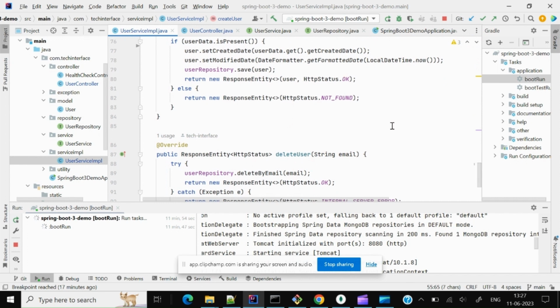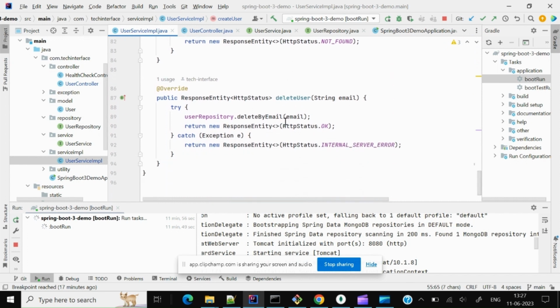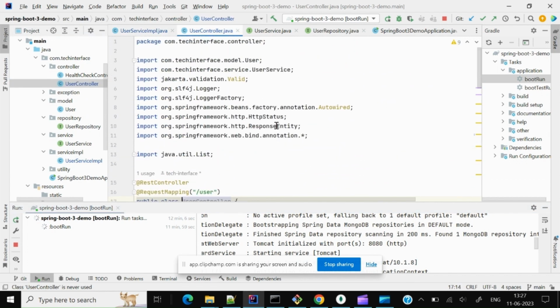Same for the response as well, the HTTP statuses, and deleting the user as well for the status. So I'm currently running this application already on 8080. I'll just show you a couple of other things which you may be seeing.